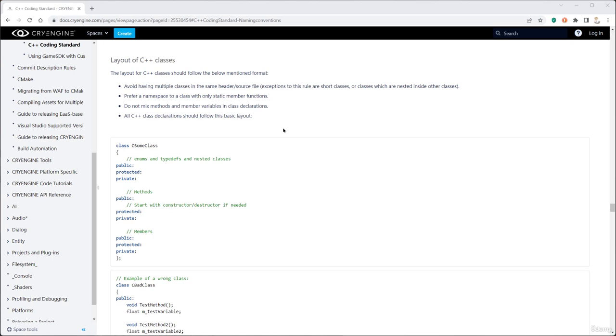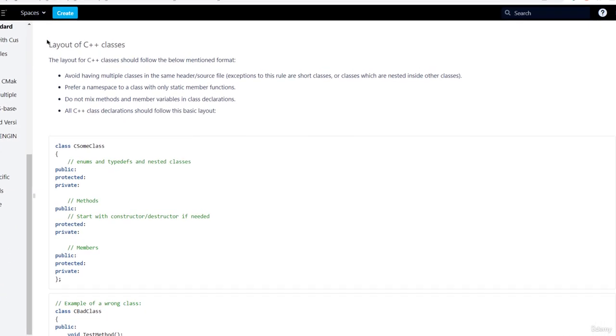Another very important consideration is the layout of the C++ classes. For example, I prefer to follow the CryEngine convention on that as laid out in the documentation here. You can see the layout for C++ classes should follow the format, as we can see here. Firstly, we avoid having multiple classes in the same header or source file, with some minor exceptions. For example, classes which are nested inside other classes, and so on. Then we also prefer to use a namespace to a class with only static member functions. So again, use namespaces where that makes sense. It's not necessary to put everything in a class. And then also prefer to follow this basic layout as you can see here.